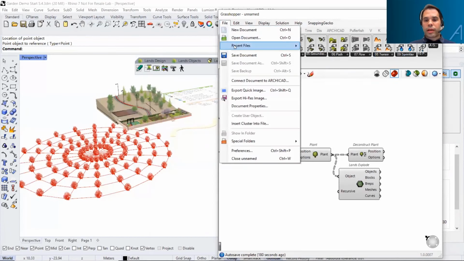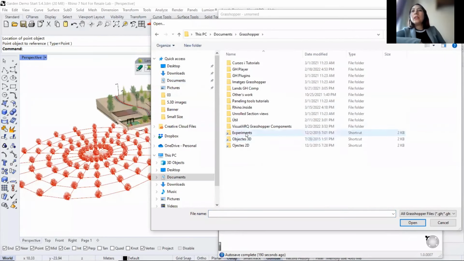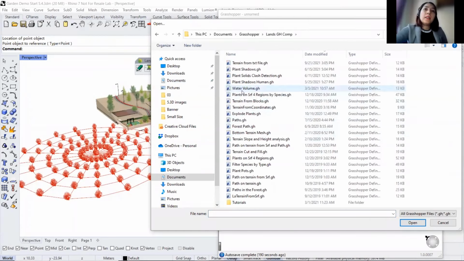Actually, I'm going to show another definition. Yeah, before moving on, there's a question about geolocalizing the document, actually.